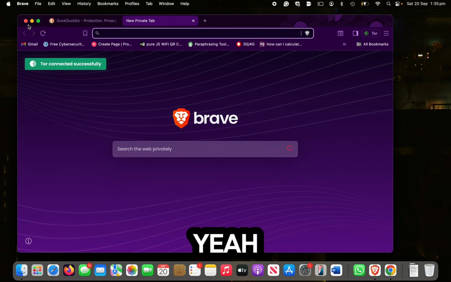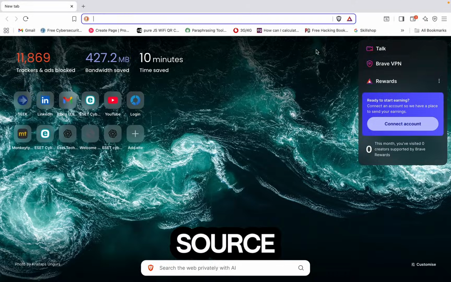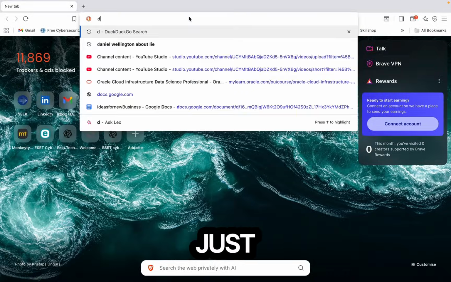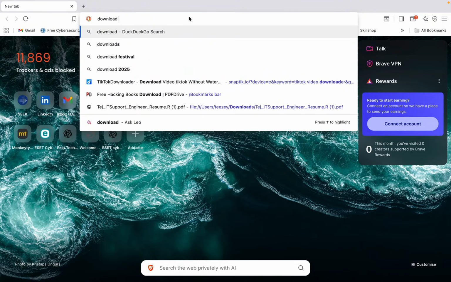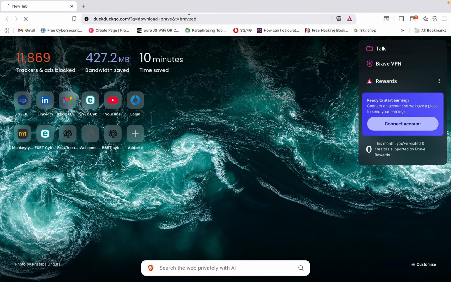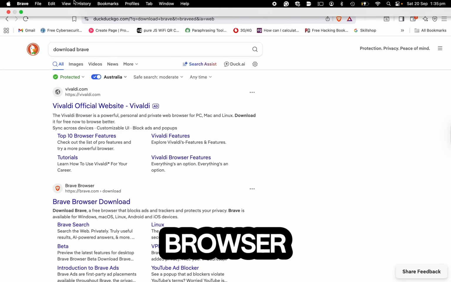Brave is free and open source. You can download it from any browser. Just browse it.